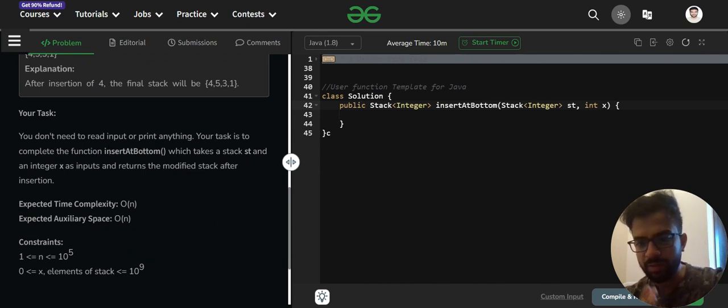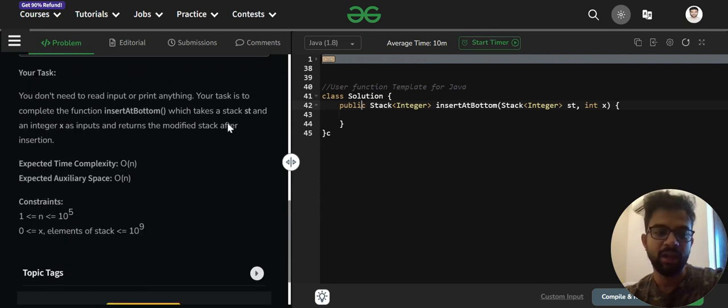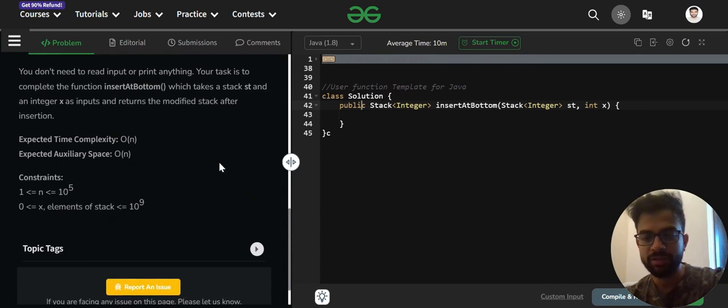While solving problems on GeeksForGeeks, in the last two previous problems, the first problem we solved was a binary search tree problem, and the second problem was Fibonacci till the nth term. In both of the problems, you have noticed one thing, that we don't have to take the input from the user. The input doesn't need to be taken, as it's a built-in function with a given template insertAtBottom, which takes a stack st and an integer x as input and returns the modified stack after insertion. You can see the expected time complexity is O of n, and the auxiliary space complexity is O of n.